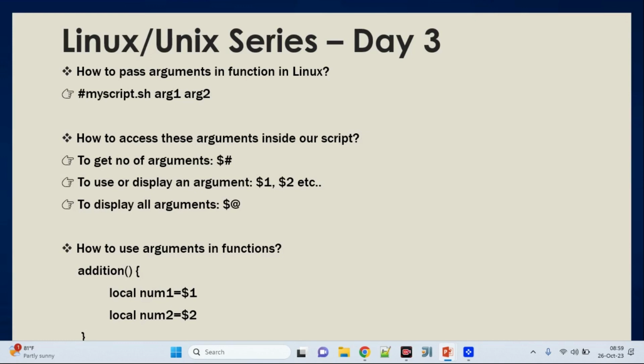Now I'm going to do a simple exercise in our Linux prompt. So now I'm here, and I'm just going to create a simple file. Let's have the file name as testfunc.sh. Now I'm just going to enter my function related commands here.